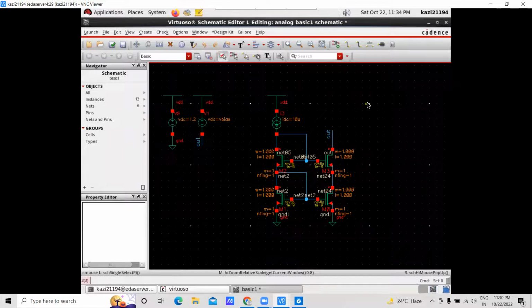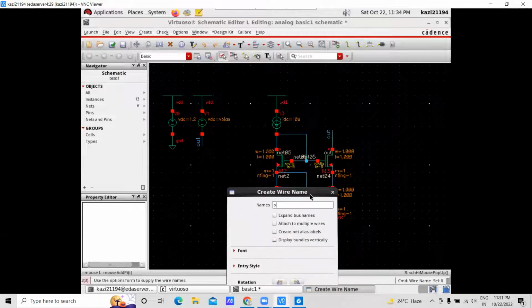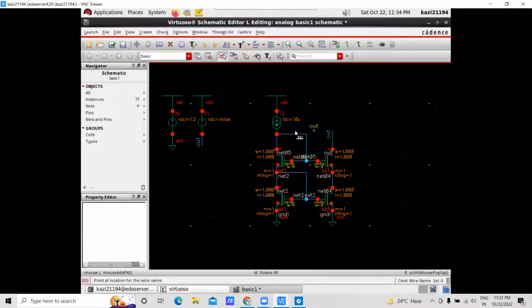Okay, let's move to the shortcut command. For label, the shortcut command is L. Press L. For example, if I want the node name as out, I'll click out. Then I'll place it at that node which I want. For example, let's say this node I want to connect with this line. So I'll click here. Okay. Now these two are connected. Internally, these two are connected, but the schematic looks slightly better in this case.